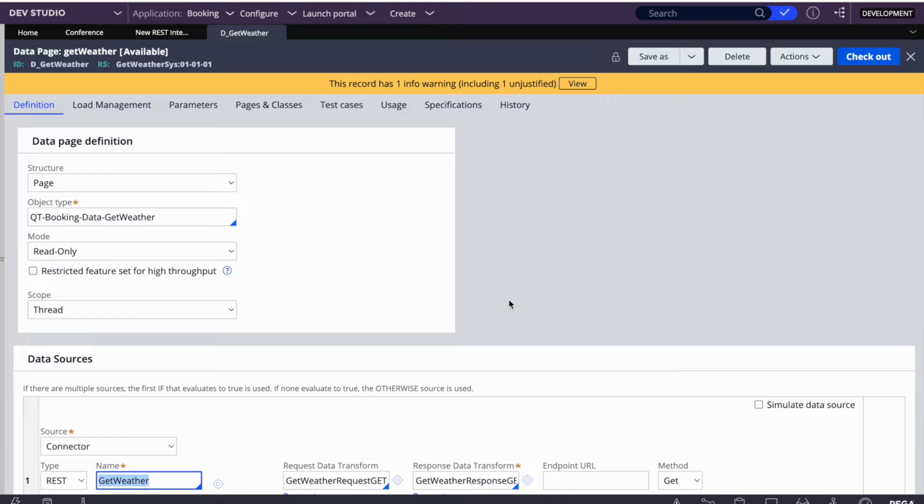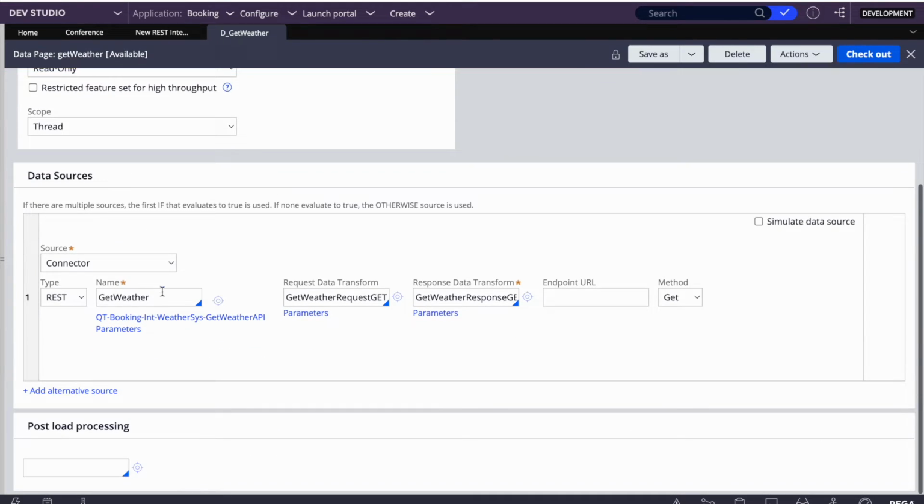So let's review from here. You can see that it created a data page with the source connector, so connect REST or connect SOAP, whatever the rule. So we got a connector here, and then we got a request and response data transform. So the request data transform is to prepare the request and send it to the other system, and when we receive the response, okay, we'll map it, and then we have to select the method.